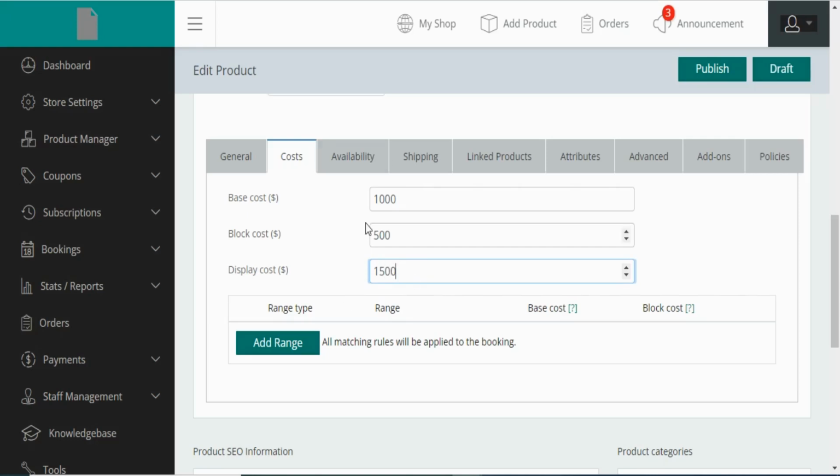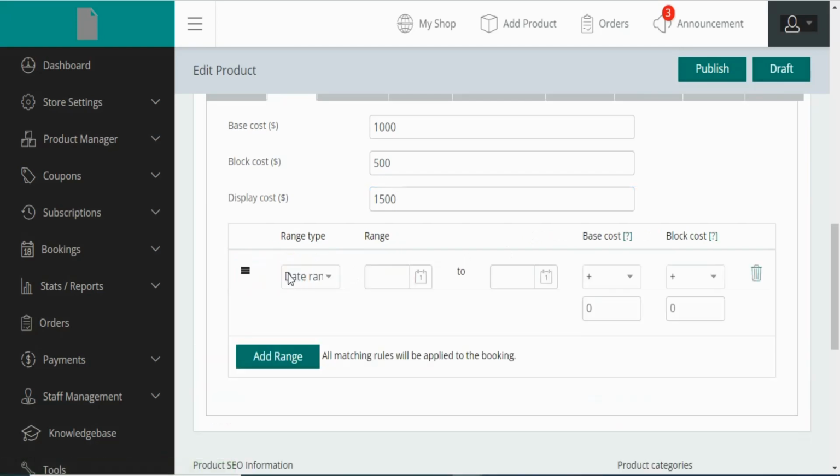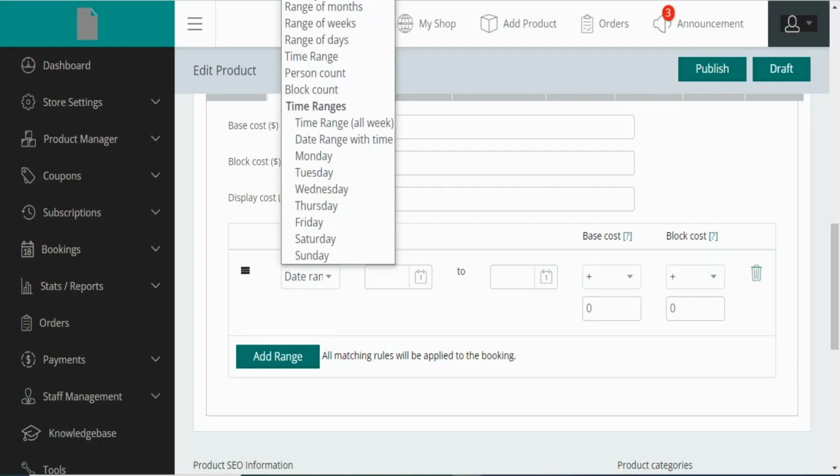MultiVendorX offers vendors an additional option to set a variety of prices based on time, date, person or block. To create a range of prices, the vendor can select the Add Range option visible under the Range Type block. Then the vendor needs to select the range type. The range type refers to the date range of the product.